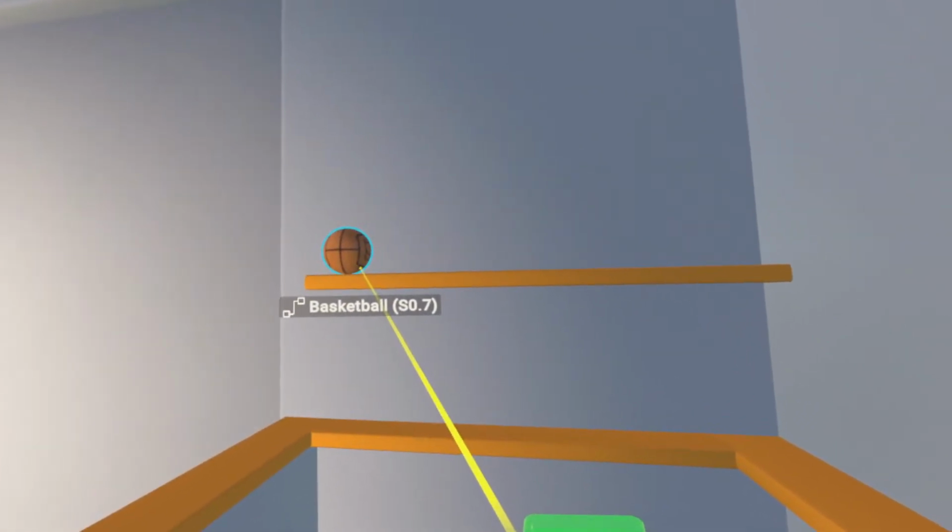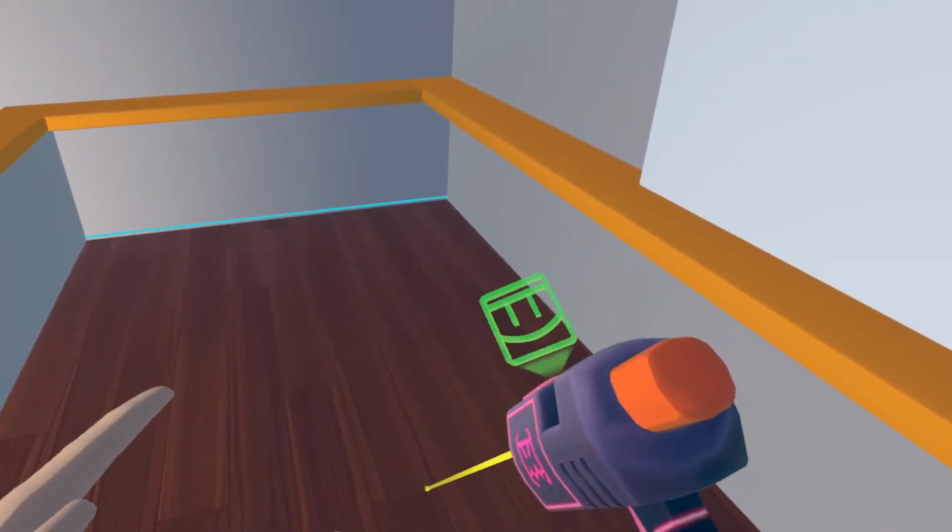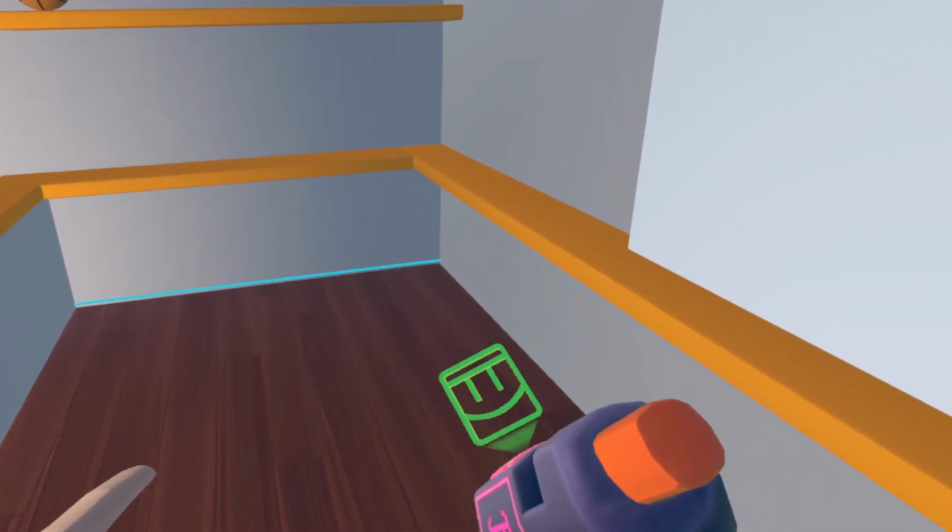Alright, so sometimes it isn't as accurate. But hold on, let me see if I can get it a little more accurate. Move the basketball to this position.